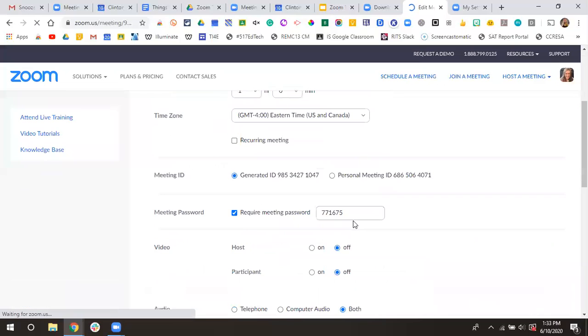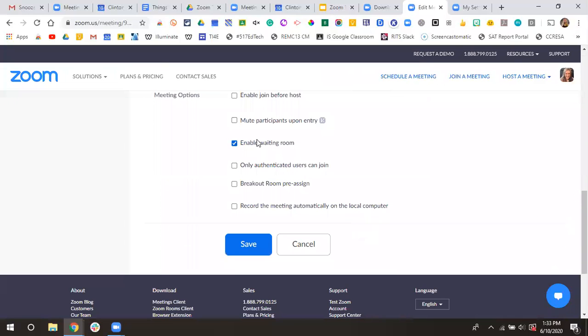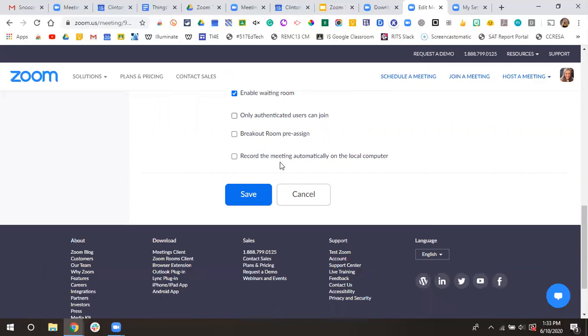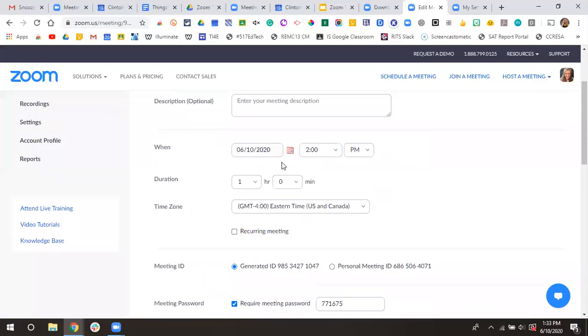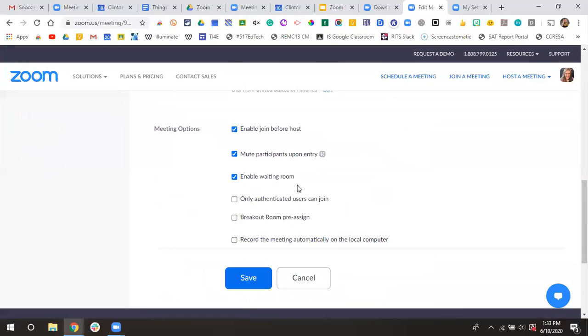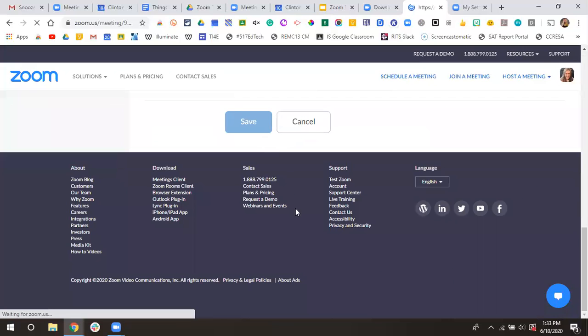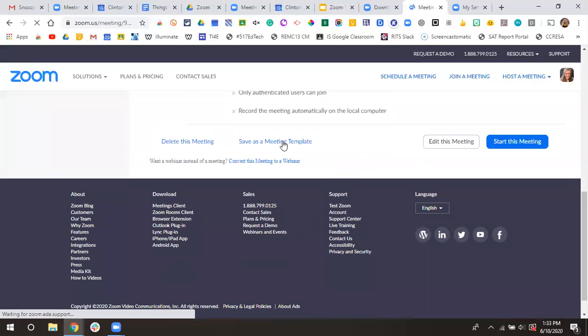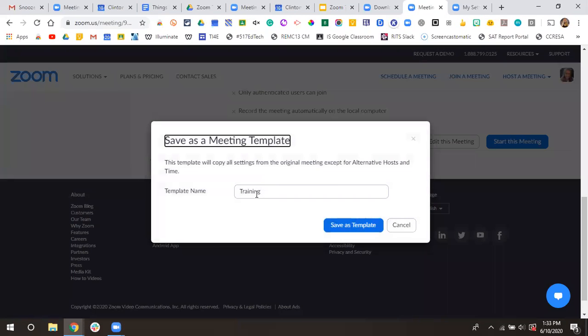I really want to make sure every time I have this type of meeting, I want to be able to enable join before host or mute participants on entry, whatever those specifics are. Let's say I have a description that's very detailed. Instead of having to type that in every time, I can just click save as a meeting template, label it as whatever, and click save as template.